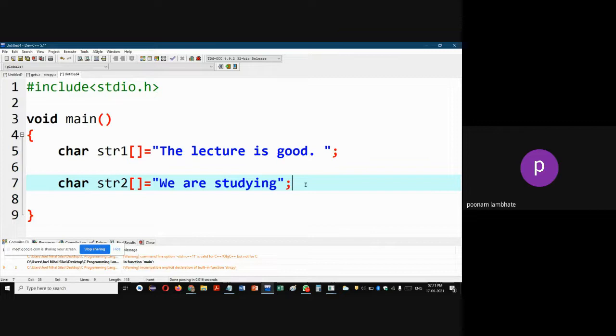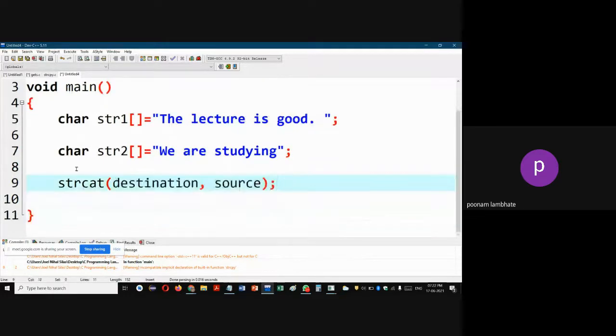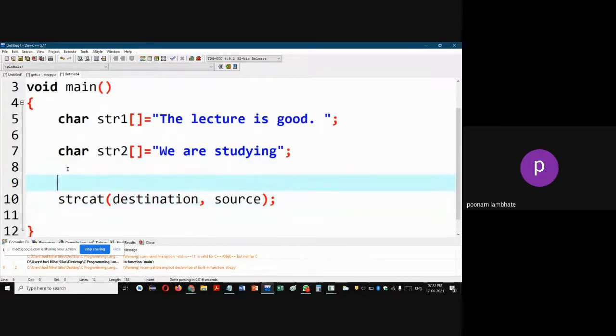Now you want to join them. So the function is strcat, cat for concatenation. The syntax is again destination, always destination comes first, and the source is the second parameter. So how will it happen? Your string 1, suppose, is your destination. Let me write it: strcat, here I write str1, comma str2. So string 1 is my destination.